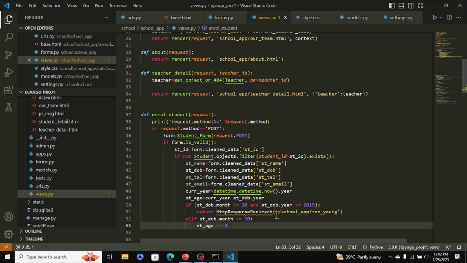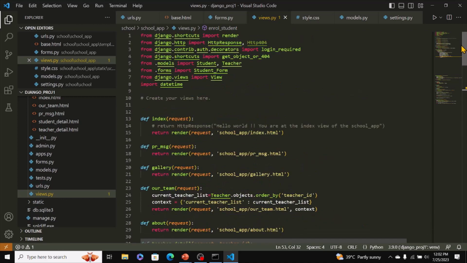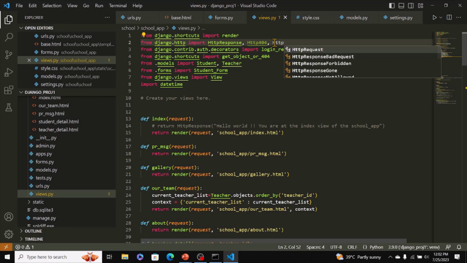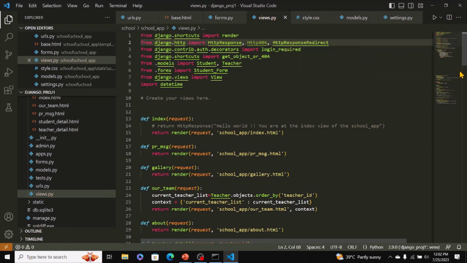Now we have a squiggly there. We've got to import HttpResponseRedirect. So up here, put in HttpResponseRedirect.